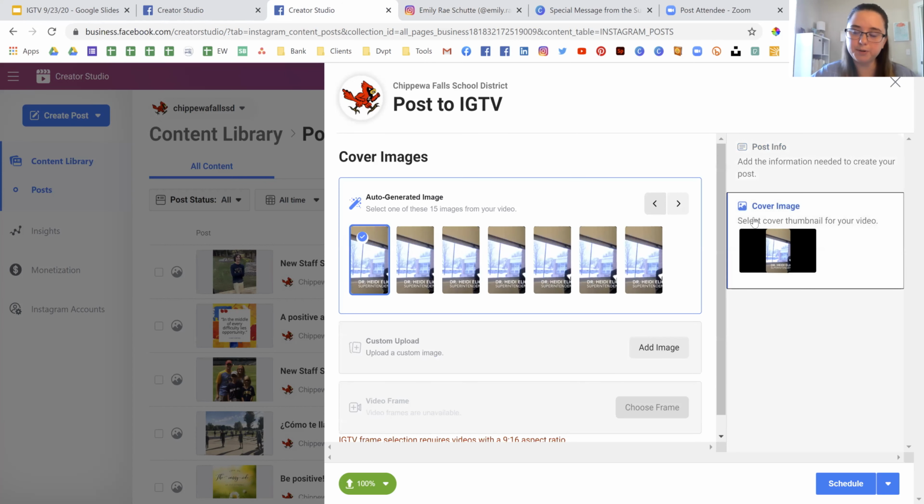So that's how you upload a video, but before you hit publish, it's important to have a good cover image. Now, if you remember, on my phone, I showed you how all the preview images on IGTV were vertical. They're actually in a 9:16 ratio, which is the same as Instagram stories. But in most cases, the video that you're uploading is horizontal.